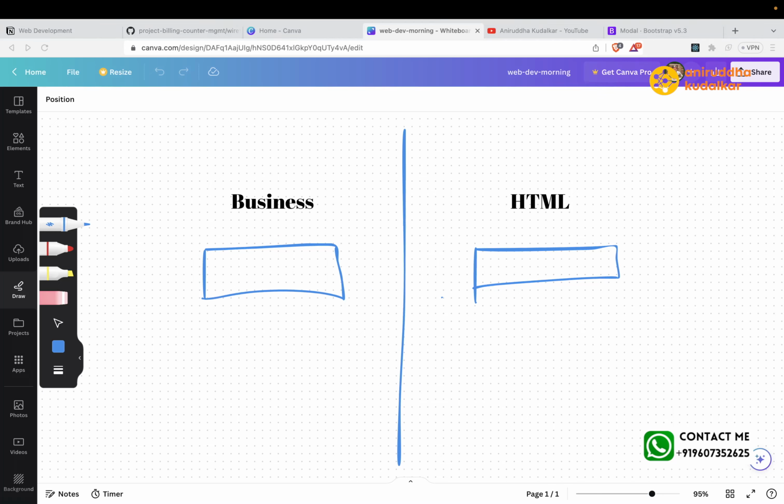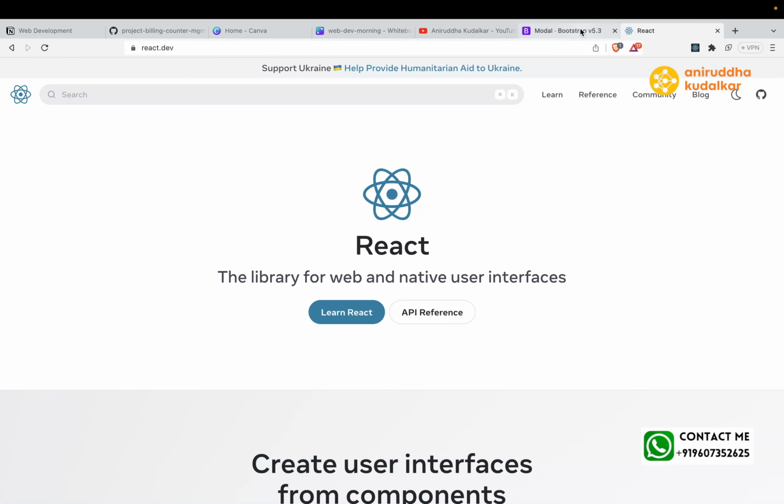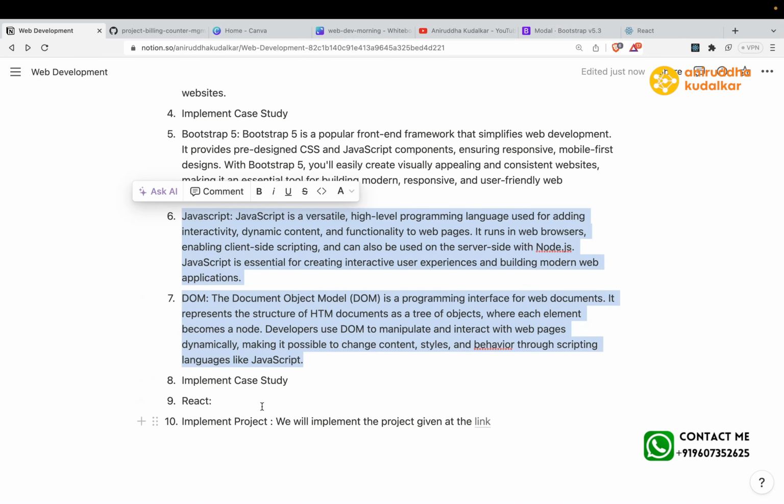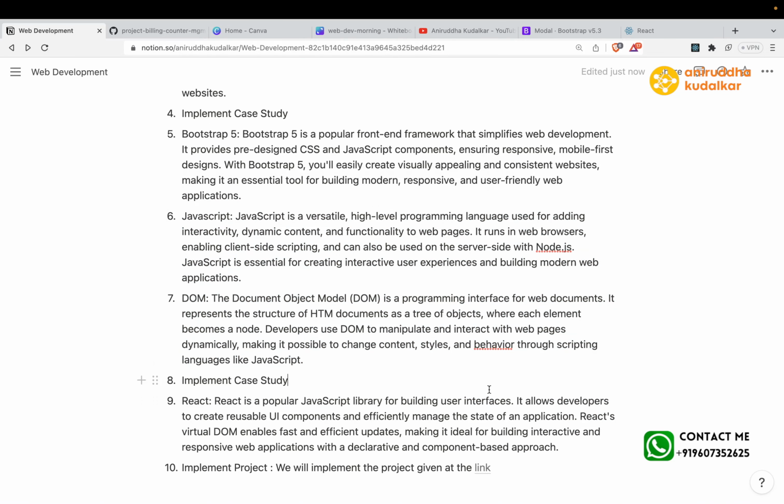React does that job. React says that I will take care of the responsibility of creating HTML for you. You just go on writing the business, and I will create HTML for you. And that's what React is. Getting my point? Hello? Yes. And that's why we will learn React.